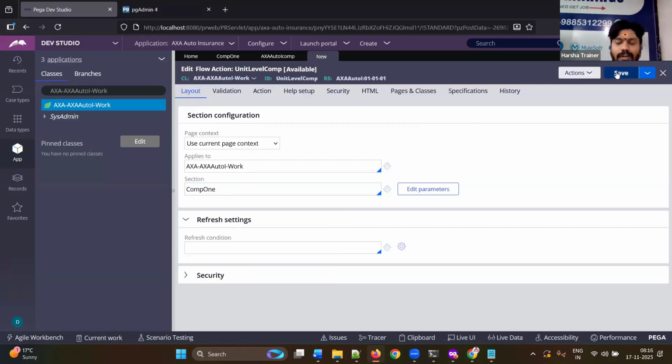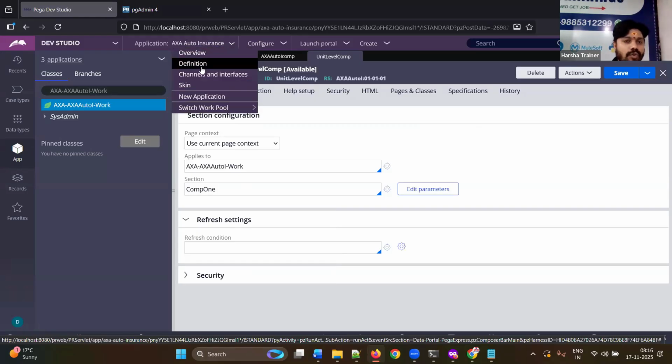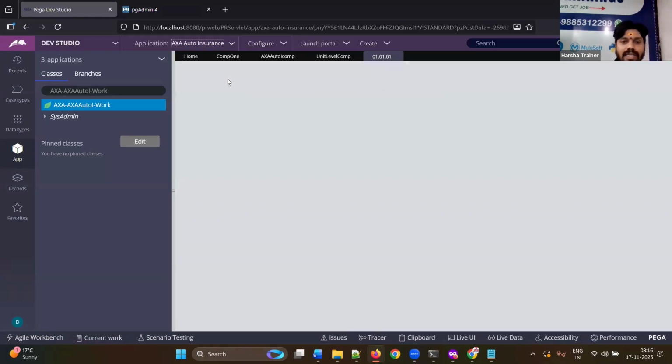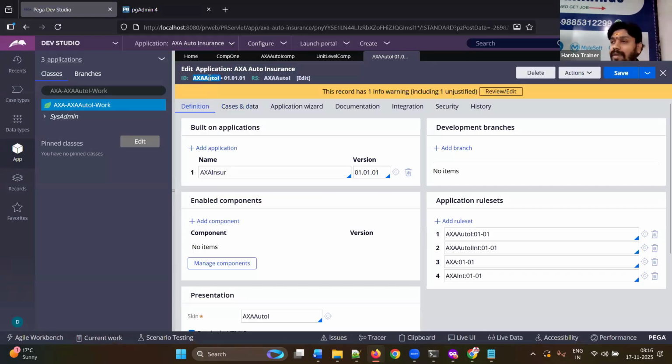Equivalent to the three levels that we have discussed, Pega has come up and created three classes. AXA, which is the same name as the organization name. That's why it is called the organization class. Then AXA auto I. If you remember, if you go to the definition of your application, the application ID is AXA auto I. Do you remember that? Eight characters, I told you. It has the same name as the application ID, and it has created one class. If you compare with the organization, this is the division class. And here, this is the application class.